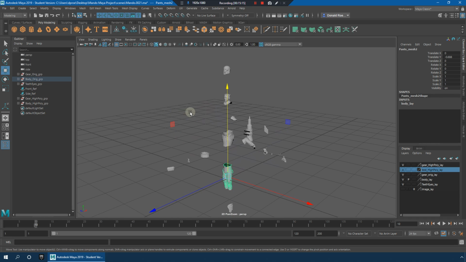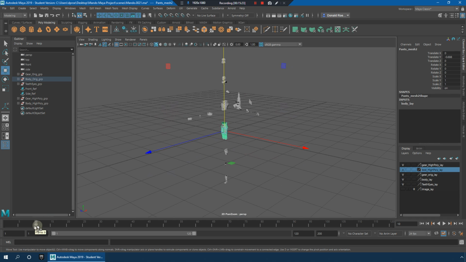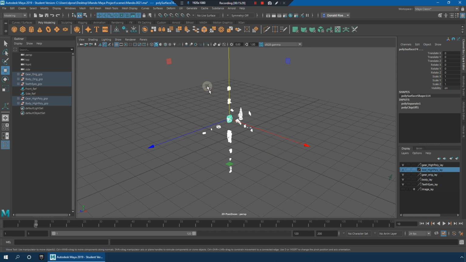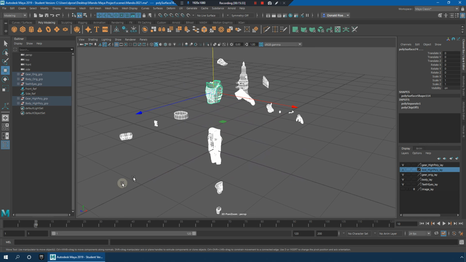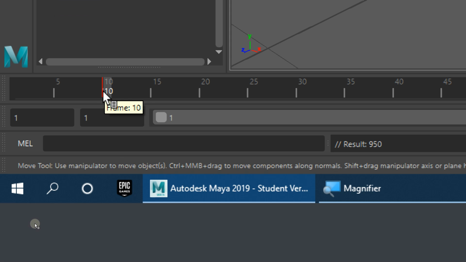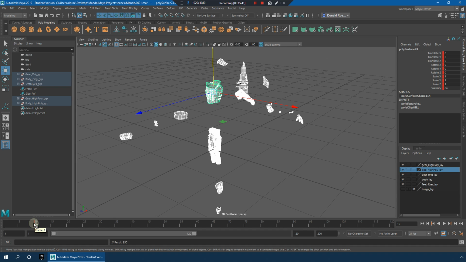All right. All right, so make sure there's no P's and it's just V's in your layers. And we're on our 10th frame. We're going to select everything in our scene. Just drag a box around everything and press the S key. You can see we got a little frame thing right here, a little red line. And that'll keep our point.